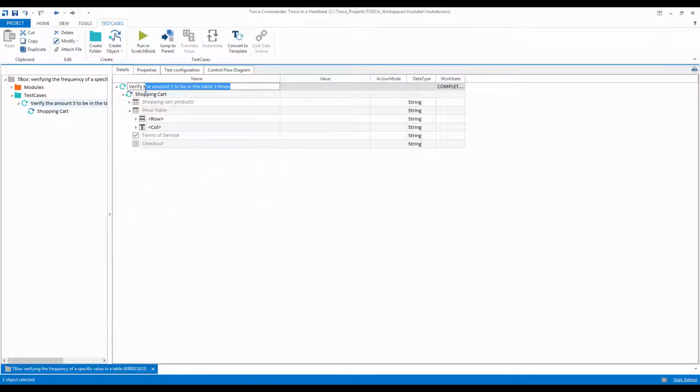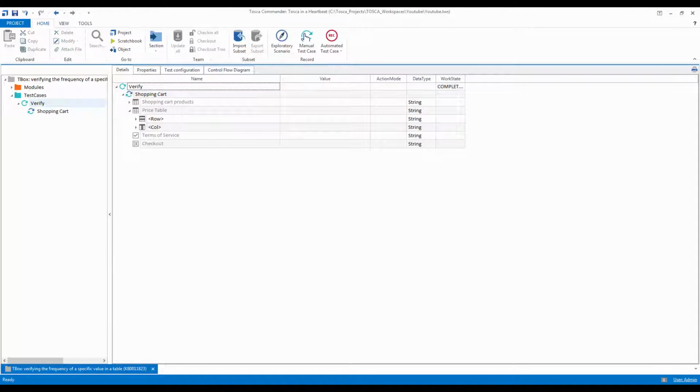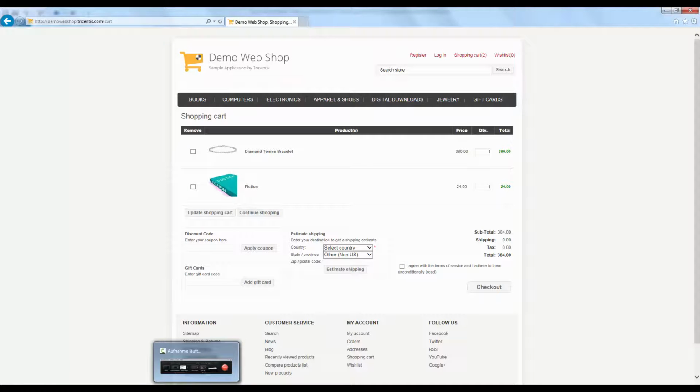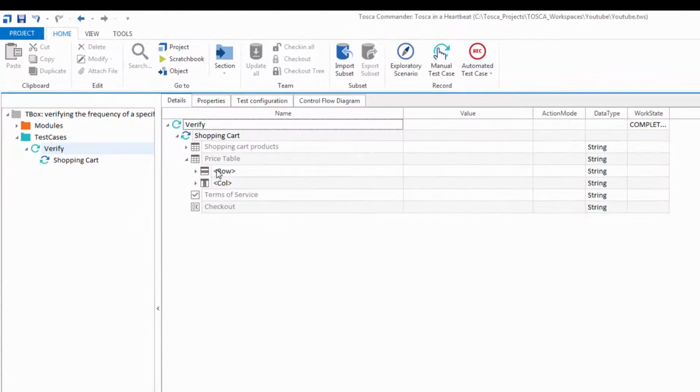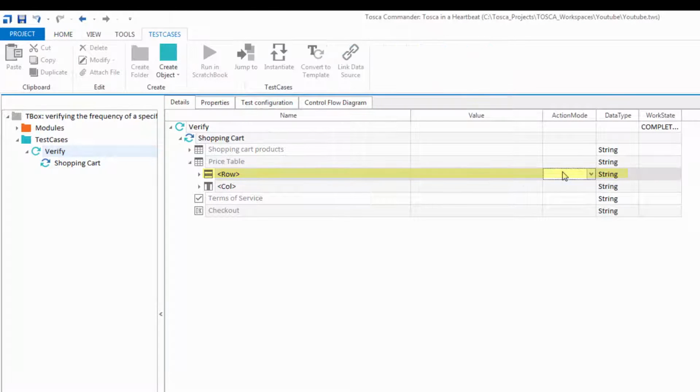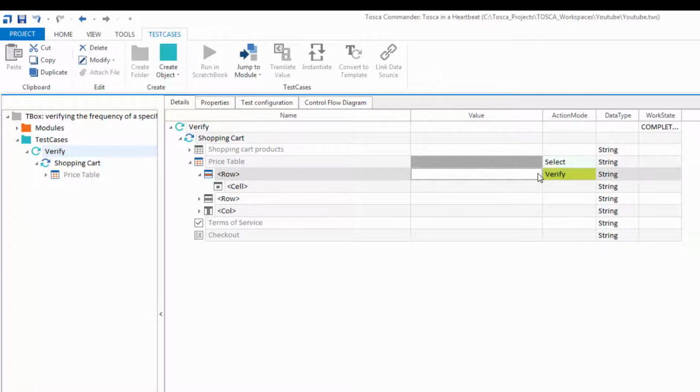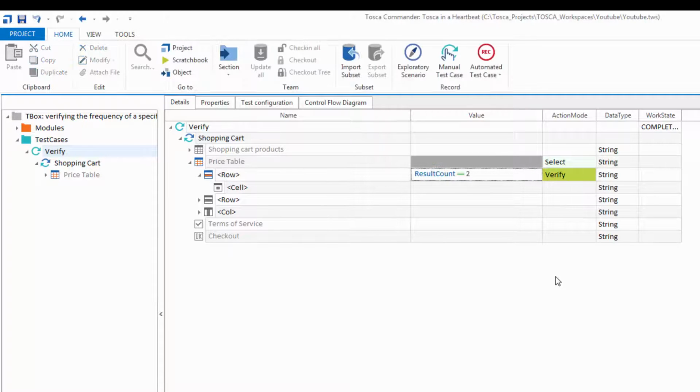So to do that, I go back to Tosca. Here's my table, the price table. And what I'm doing now is I set the action mode for the row to verify. Then I use the action property ResultCount. So I want to see how many rows are in there. And it should be exactly two rows. Okay, currently we would still fail because we have four rows in the table.